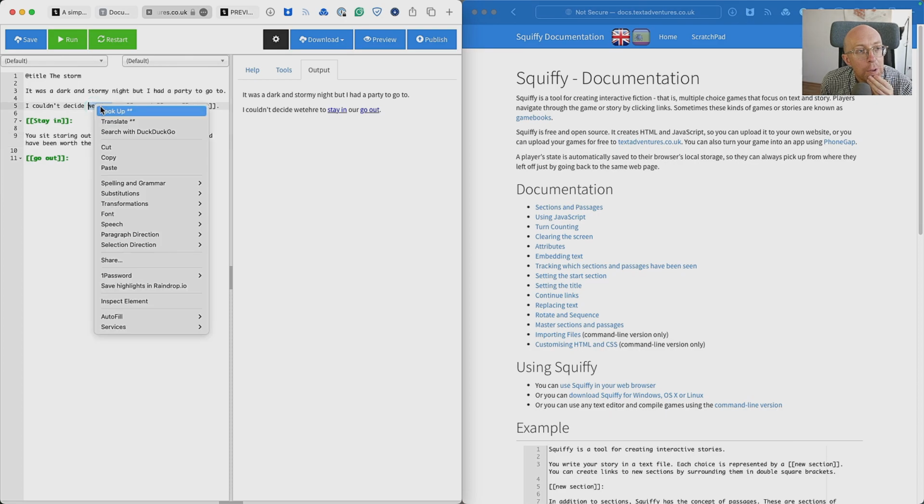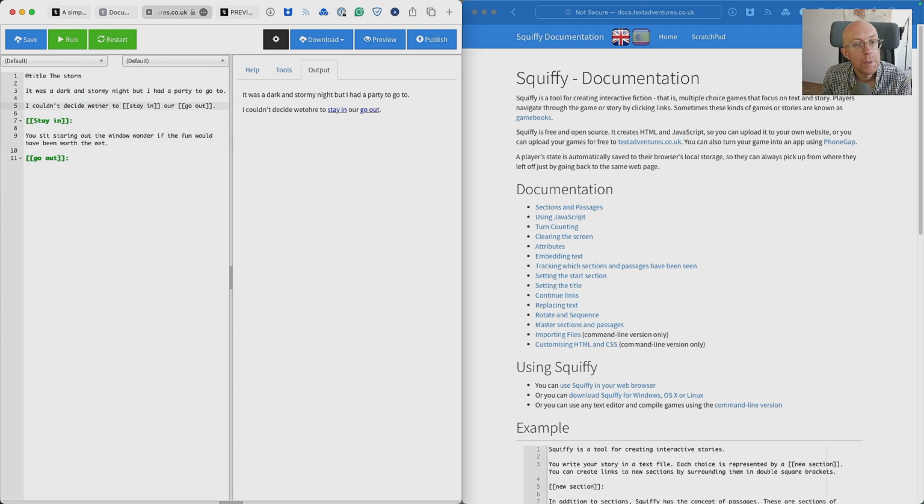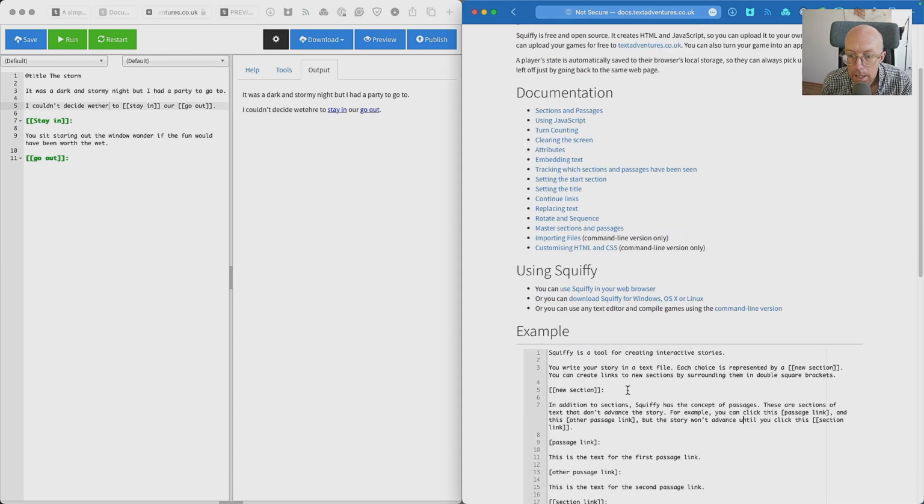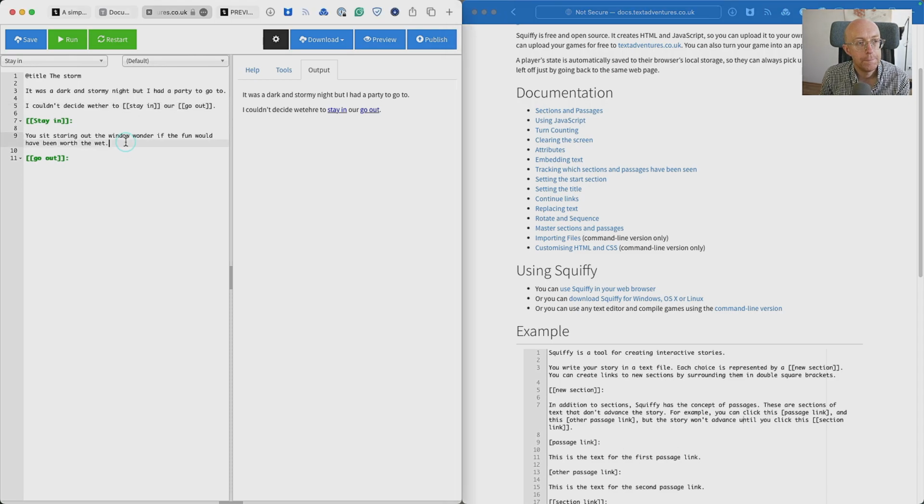I've got to fix that typo. It's really bothering me. Let me see. And the other passages are passage link. I see. So we can do things like that. Okay, they also need to be colonned.